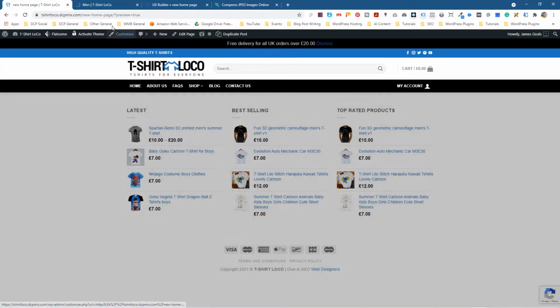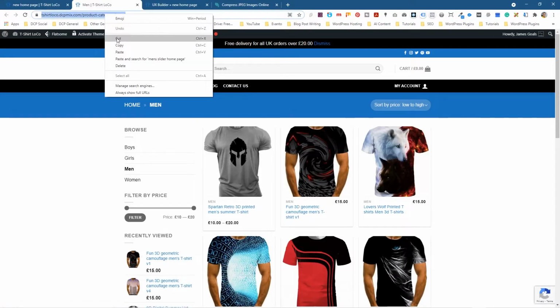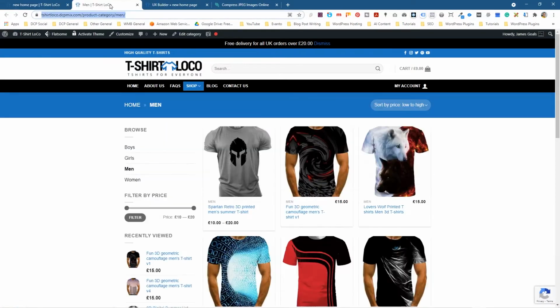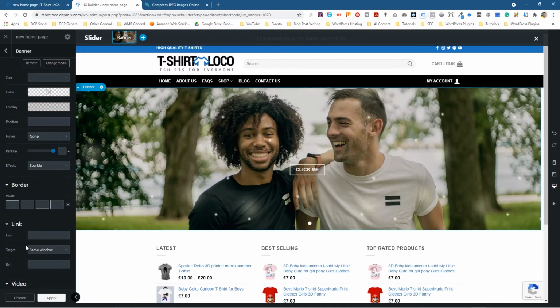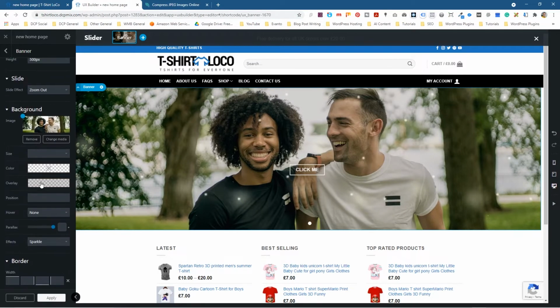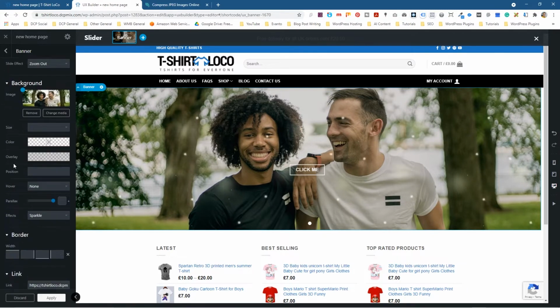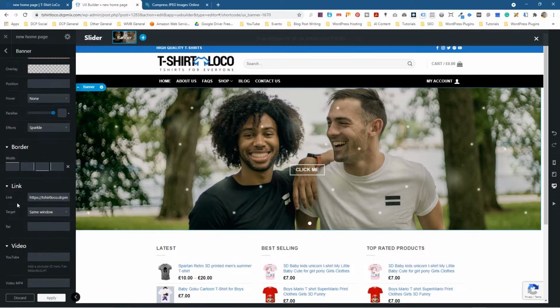Let's go to shop and men's, and this is going to be the URL. We'll copy it, and then we'll go back to our editor, and inside the link we'll paste that in there for now. And let's see if there's anything else we want to change in here. I think this is going to be like the original size of the image, so we leave it as its default size, and we'll leave it as zoom out.